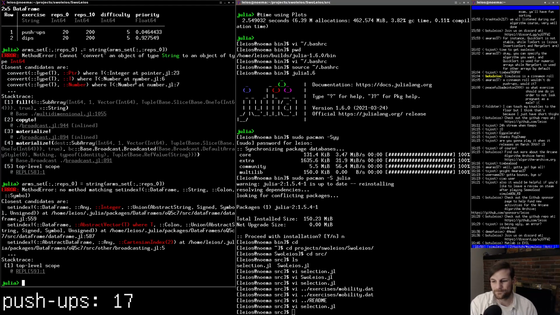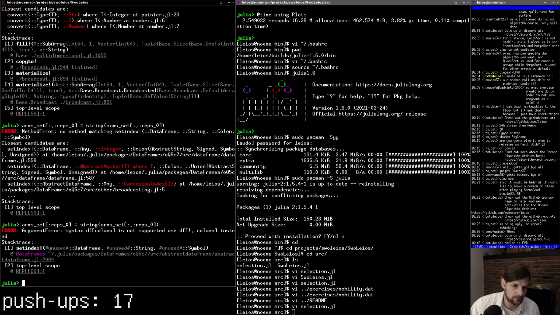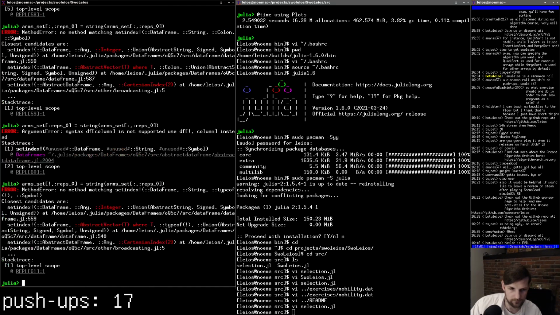That's okay. Now, method matching setindex. I want to set this equal to that. Syntax not supported. Okay. No method matching setindex, closest candidates. Oh, for Pete's sake. Oh, I'm at 20 push-ups again. Dang.